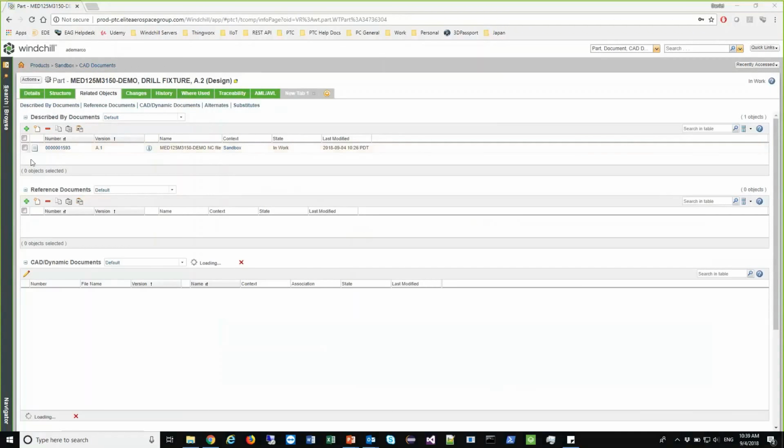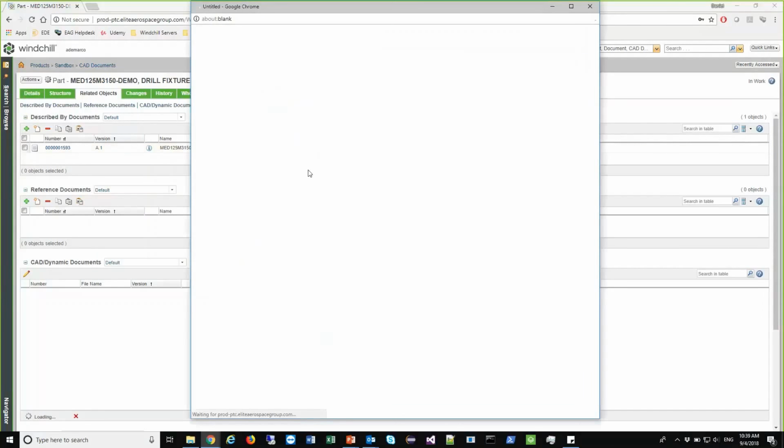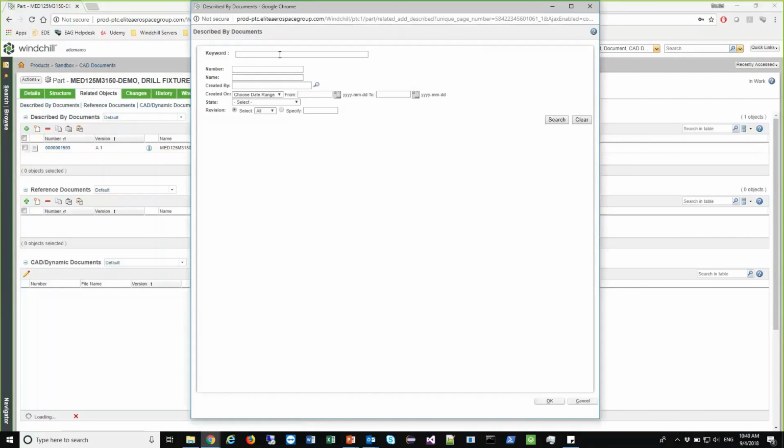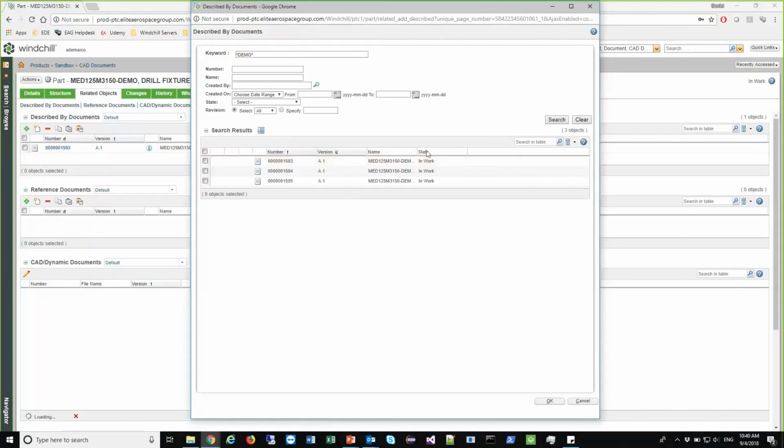So I'm going to be adding the two files that we just uploaded, since they exist in Windchill now, adding them to the WT part. I'm just going to search by keyword. And there are my two files. I'm going to attach those as a described by document.